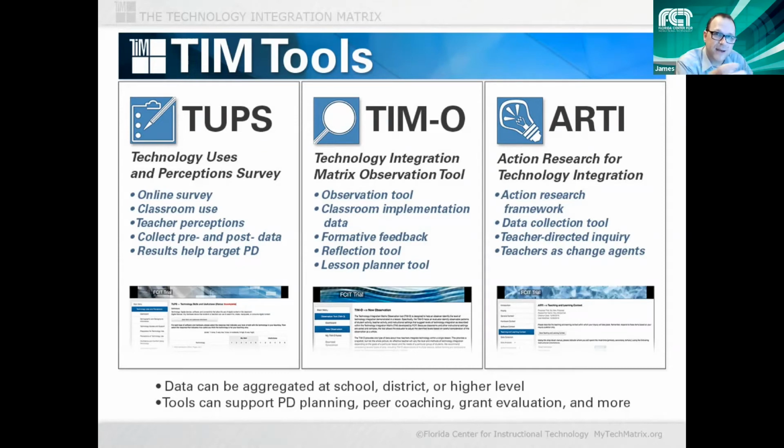And in doing that, you might also, with your initial data collection, be able to target professional development to the teachers, so that you're tailoring exactly what small groups of teachers need, not teachers generally, but teachers specifically. Who is really struggling with a certain piece of software that you use in your school, or a certain piece of hardware, and who can you match them up with who might be proficient with that software or hardware? So the results of the TUPS really help you target that professional development.